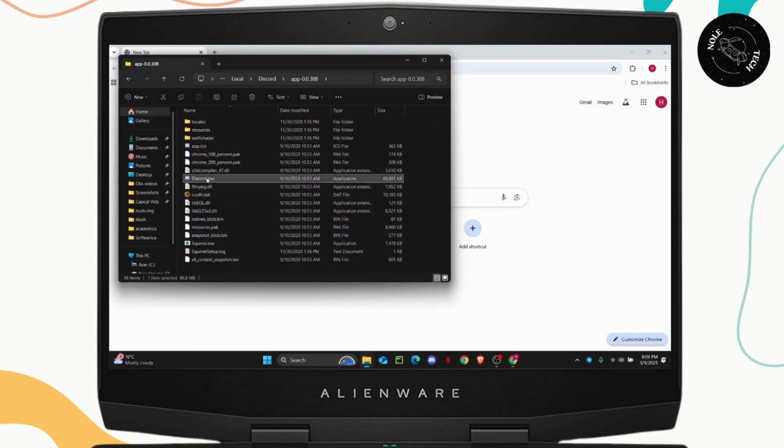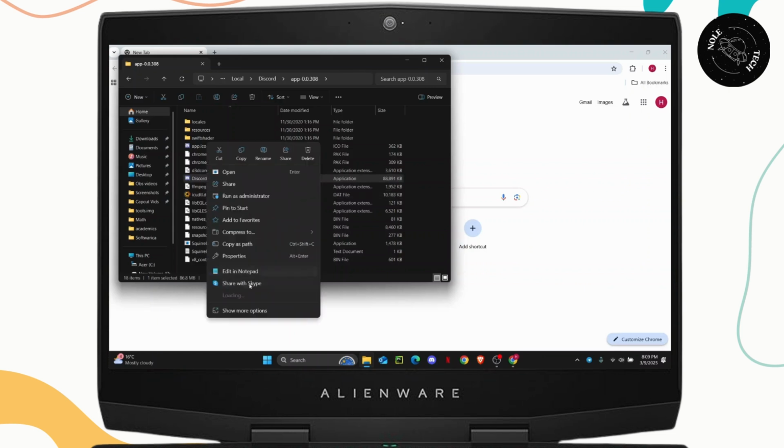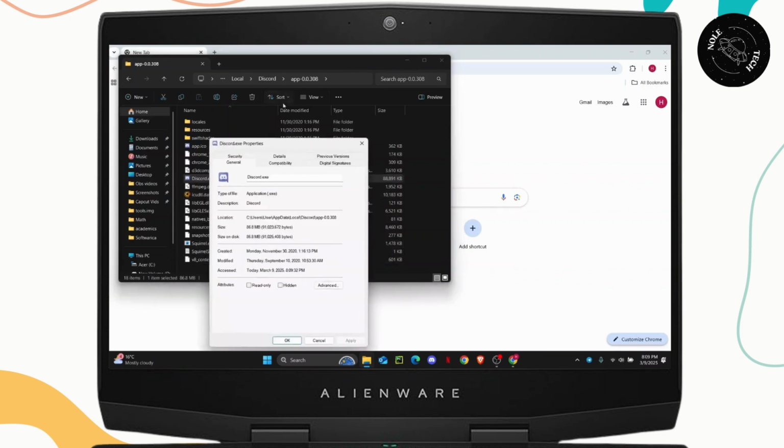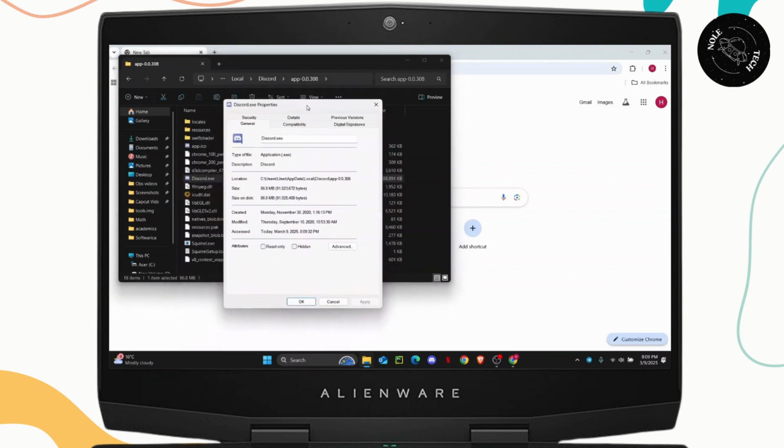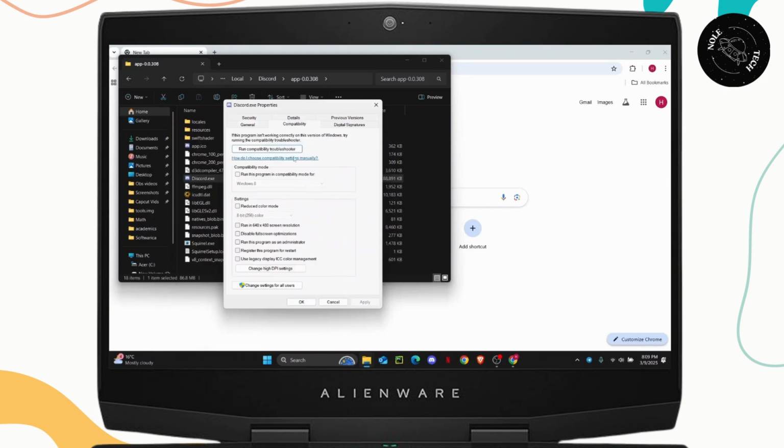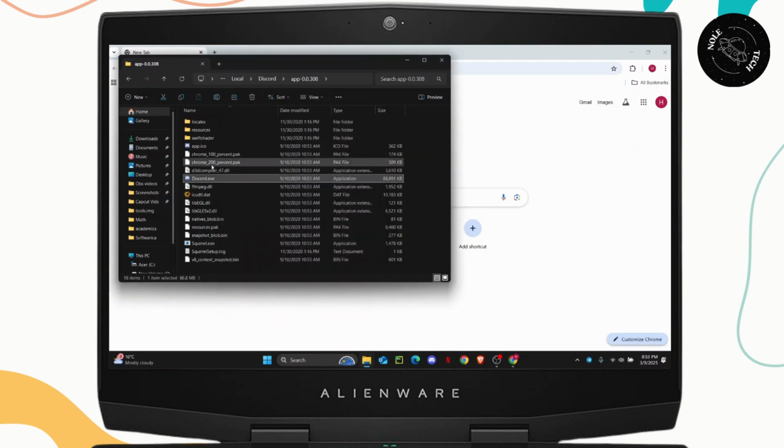And once you find it, right click on it, head over to its properties, and another window will pop up right now. Then you just want to head over to compatibility and make sure that you run this as administrator. Now you're not going to have to click OK right away because first you're going to have to click on apply and then OK. I'm not going to do that right now because my Discord is perfectly fine.